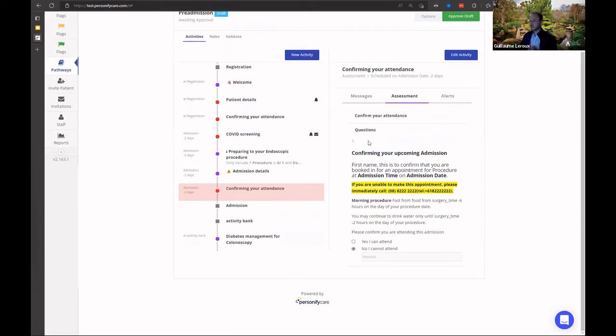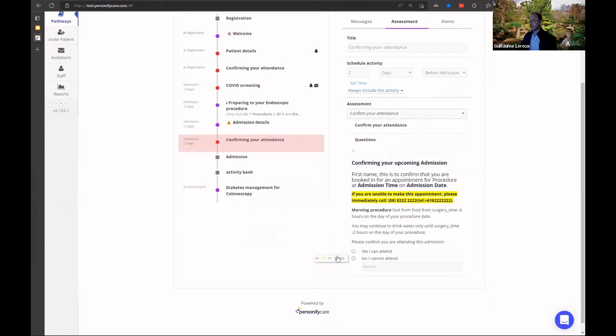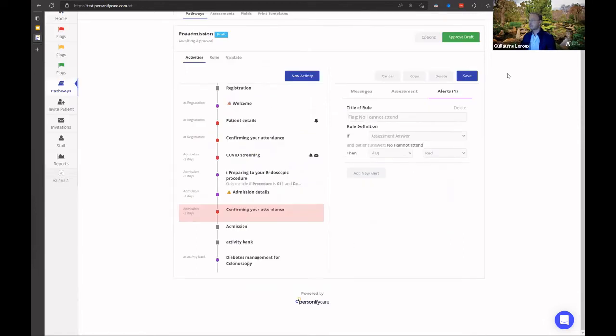Let's not forget as well to set up a little flag if the patient says, no, I cannot attend. This might be looked at by the nursing team. So I'm going to set a red flag in this situation if the patient says no.